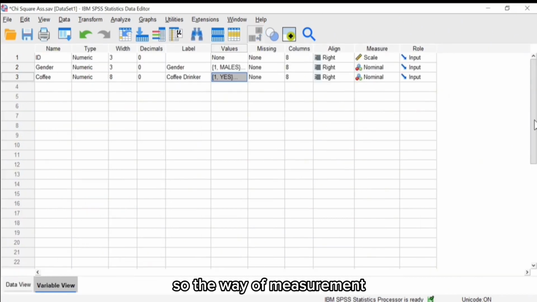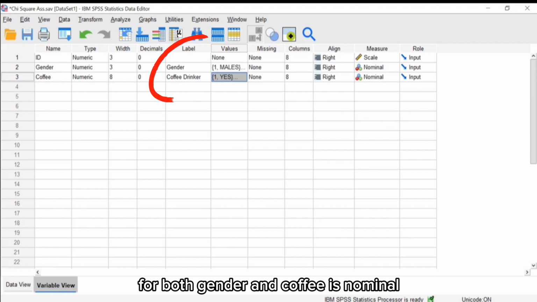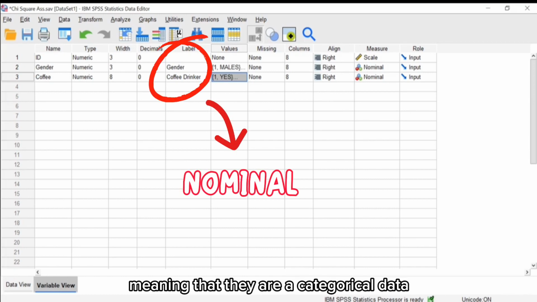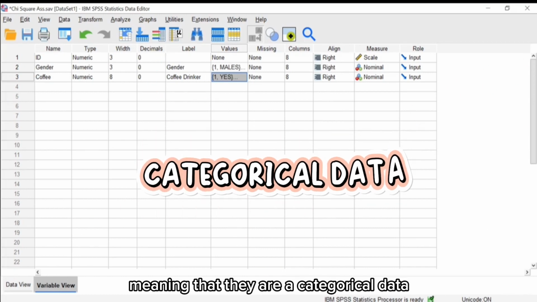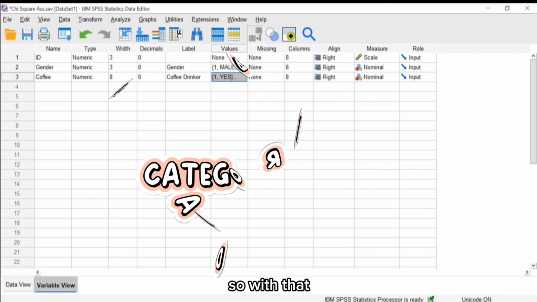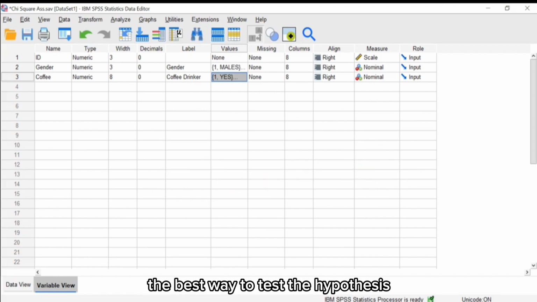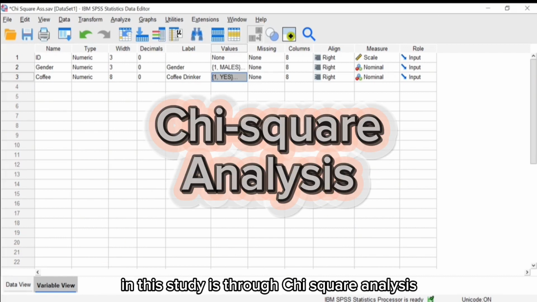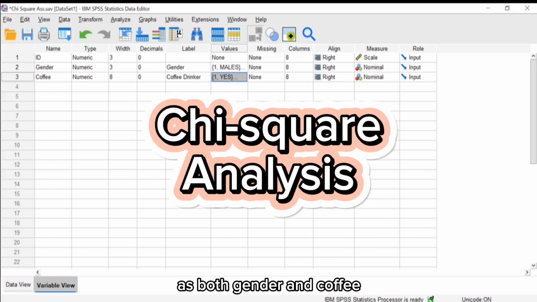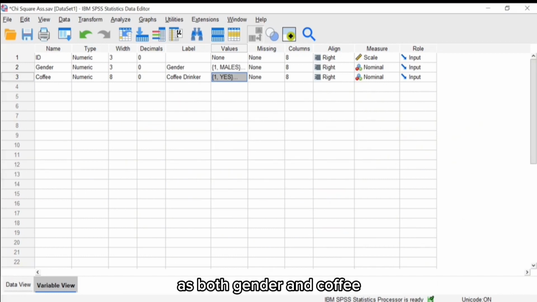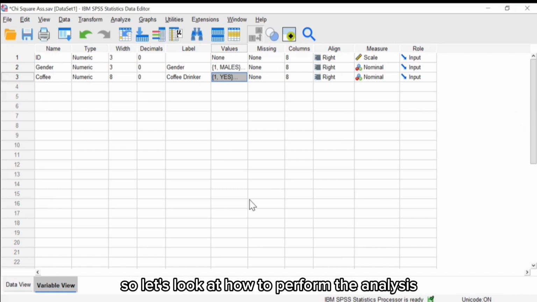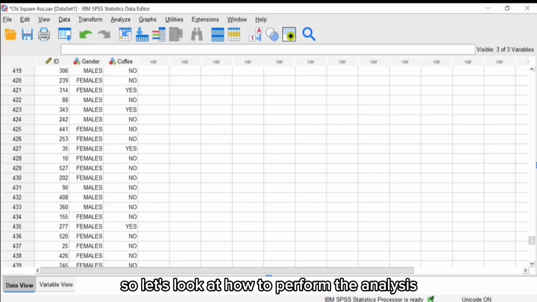The level of measurement for both gender and coffee is nominal, meaning that they are categorical data. With that, the best way to test the hypothesis in this study is through chi-square analysis, as both gender and coffee are categorical variables. So let's look at how to perform the analysis.